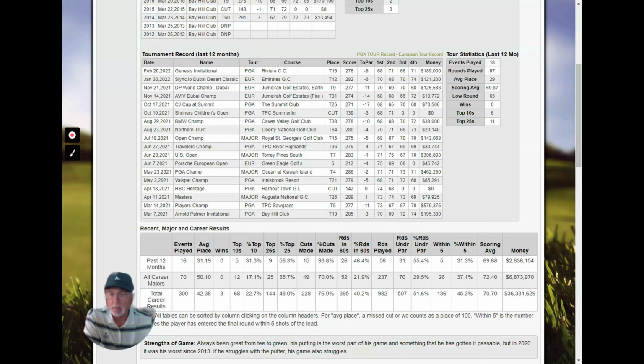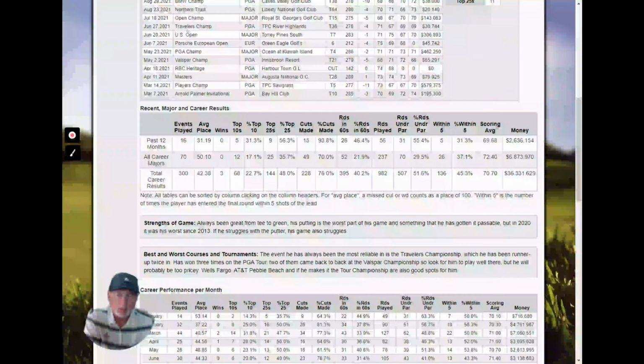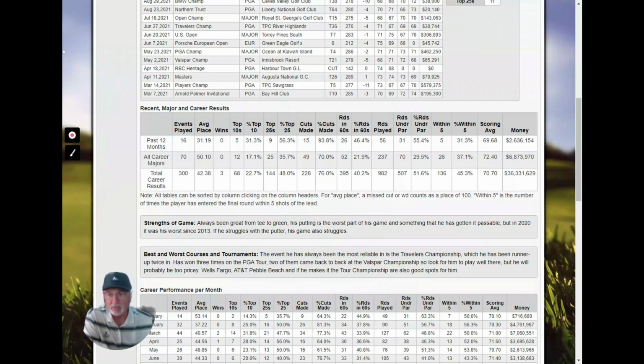Next, we show this player's tournament record over the past 12 months, and we include here PGA Tour, European Tour, and majors. And we show their tour statistics over these tours over the past 12 months. And then we finish this section off with summarizing their performance and results over the past 12 months, all their career majors, and all their career results.